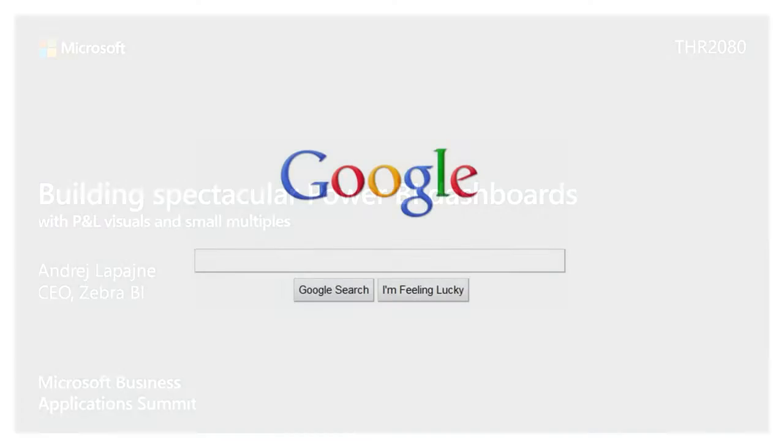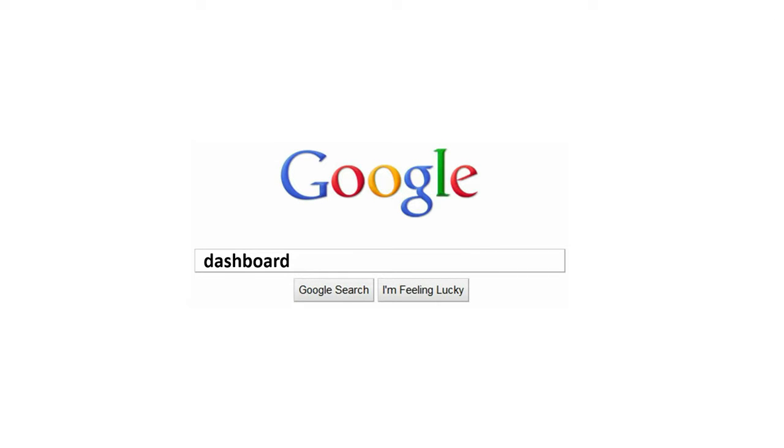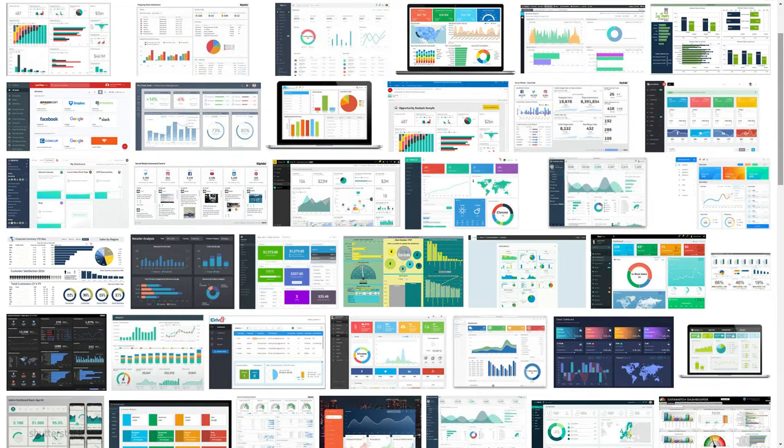But let's first check how your dashboards look right now. For example, if you do a Google search on the word dashboard, you'll get everything. One thing you may notice is that practically every dashboard has a pie chart. I guess you've heard about pie charts before. In a couple of sessions, people warned you not to use pie charts, so I will not talk about pie charts here. Pie charts are not the main problem of data visualization.